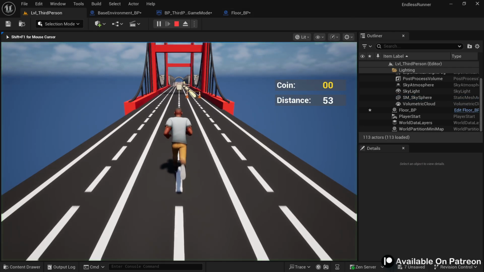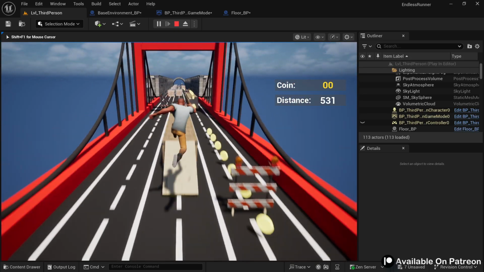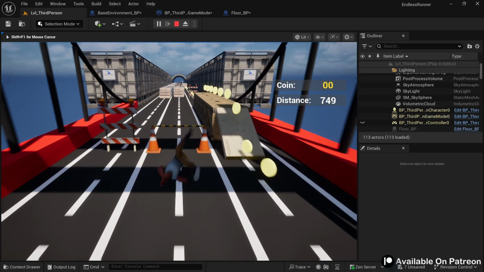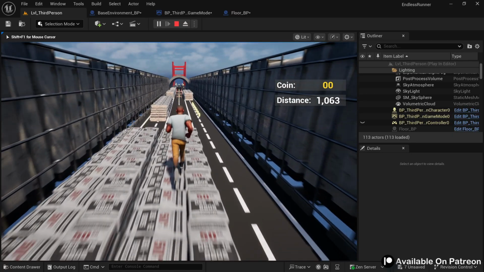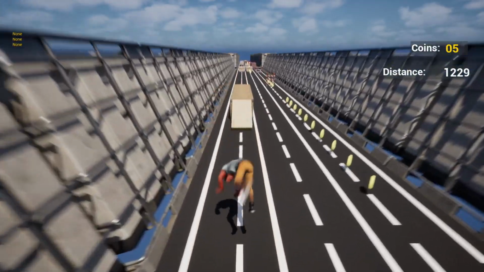So now let's play and test this. And as you can see, we passed through the whole bridge and it didn't get removed early. So the problem has been fixed. So that is it for this part of this tutorial series.